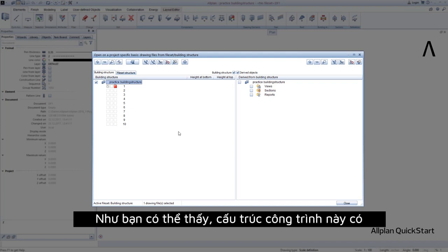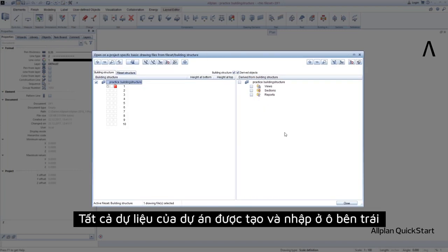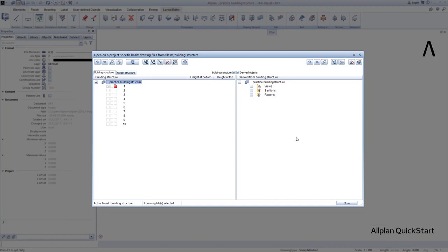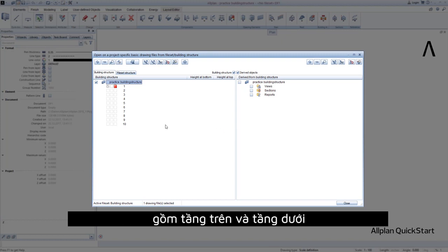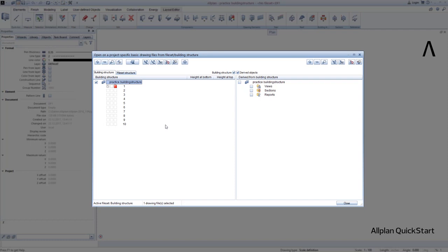As you can see, the building structure has a left and a right side. On the left side, all the data in the project is created and imported. On the right side, the derived objects from the model are created. We would like to create a small building structure that you can use, for example, to organize a building with a basement, first floor and top floor, and restrict ourselves to the left side in this exercise for this purpose.